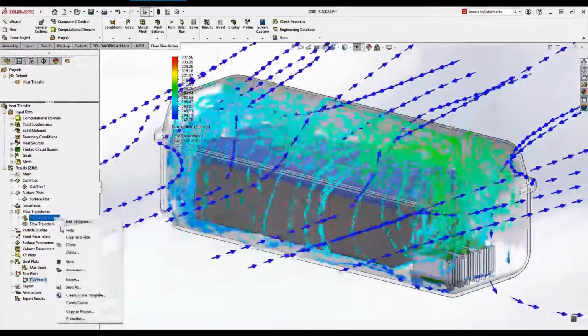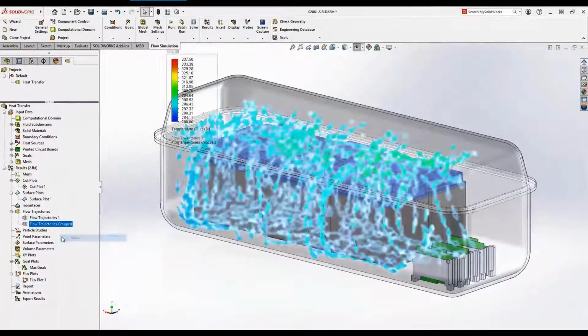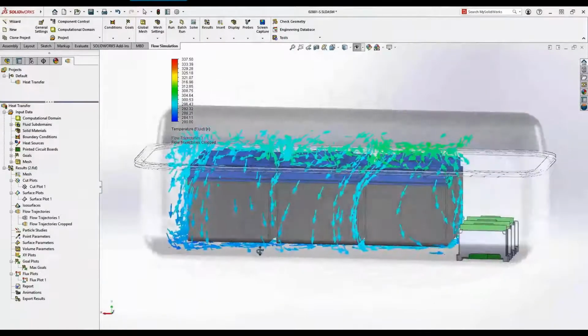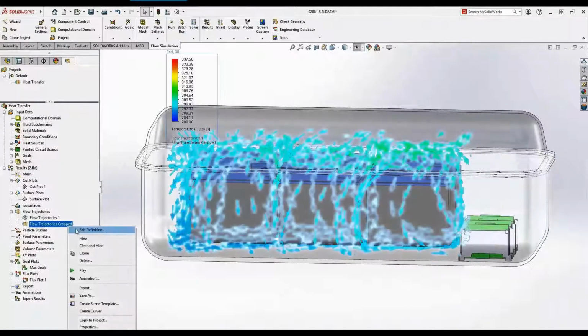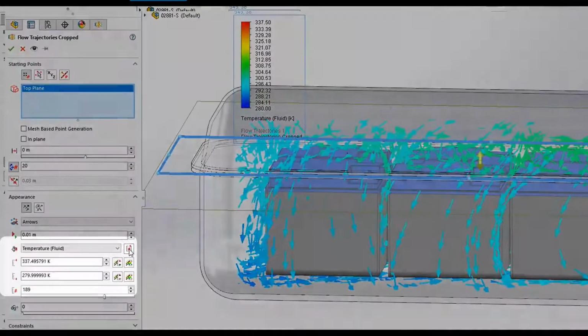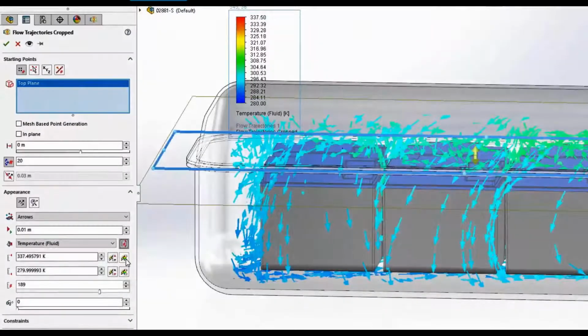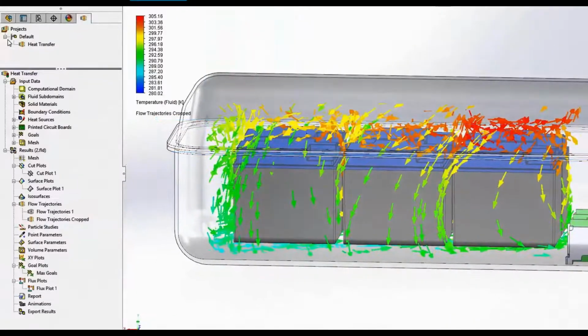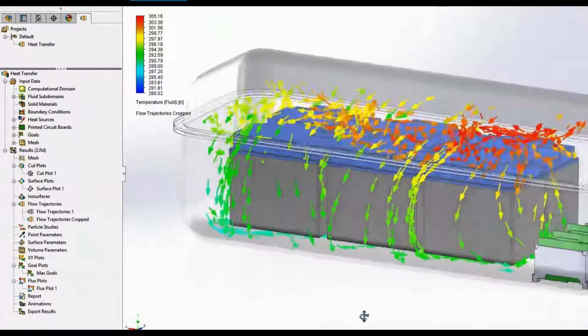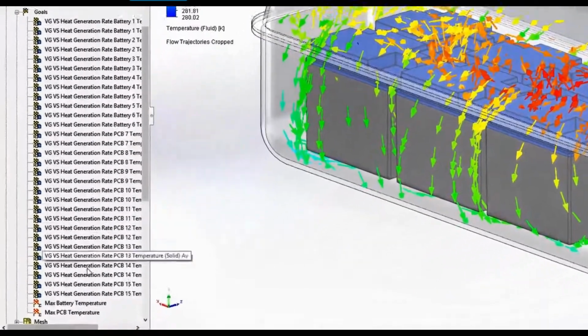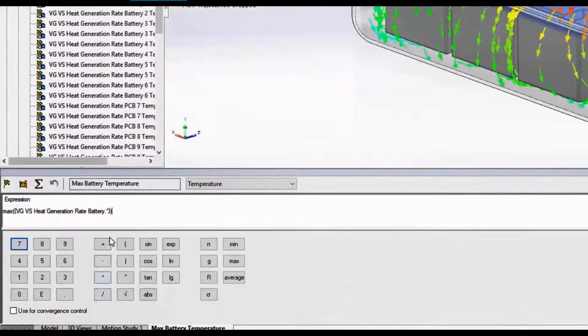Investigating specific areas of the model can be done by creating a cropped region now. When you click the automatic plot min and max options, they're now calculated from this cropped region so that you can clearly communicate the range of values without further manual modification of the plots. Another improvement with goals is the ability to calculate the minimum, average, and maximum from a selection of goals. For example, you can easily discover the maximum temperature across all of the batteries and PCBs with minimal setup work.